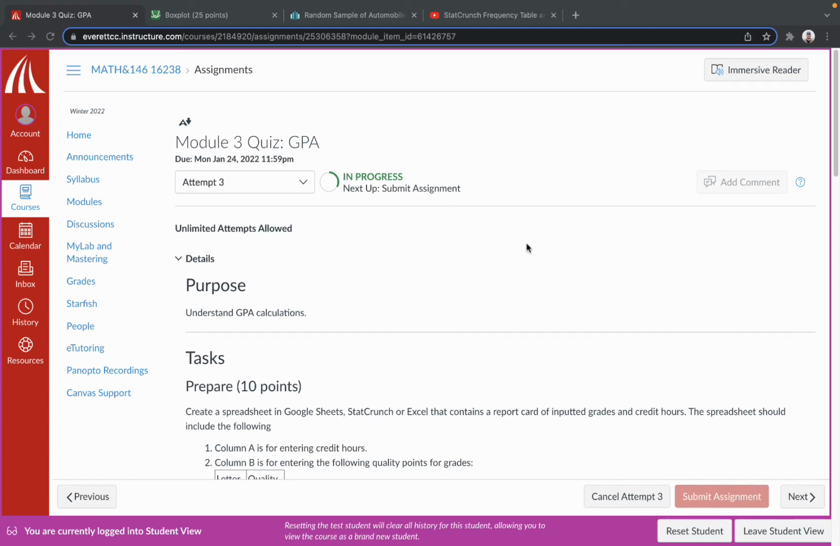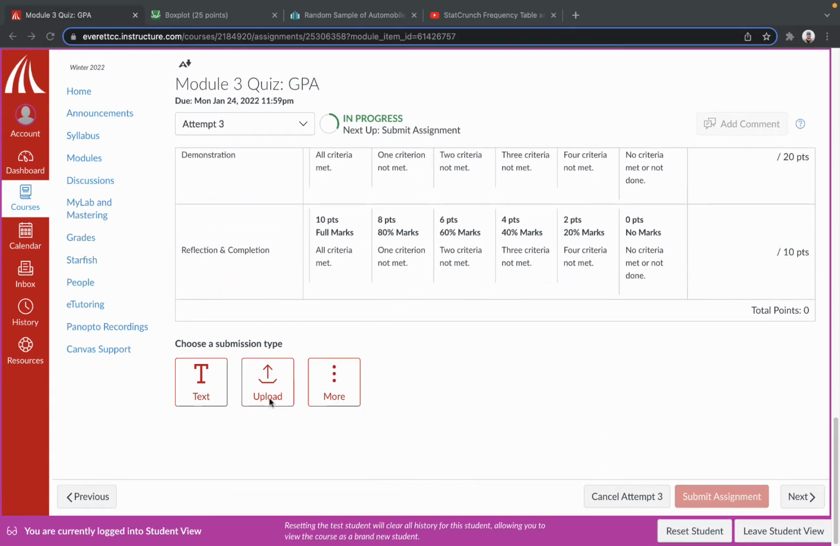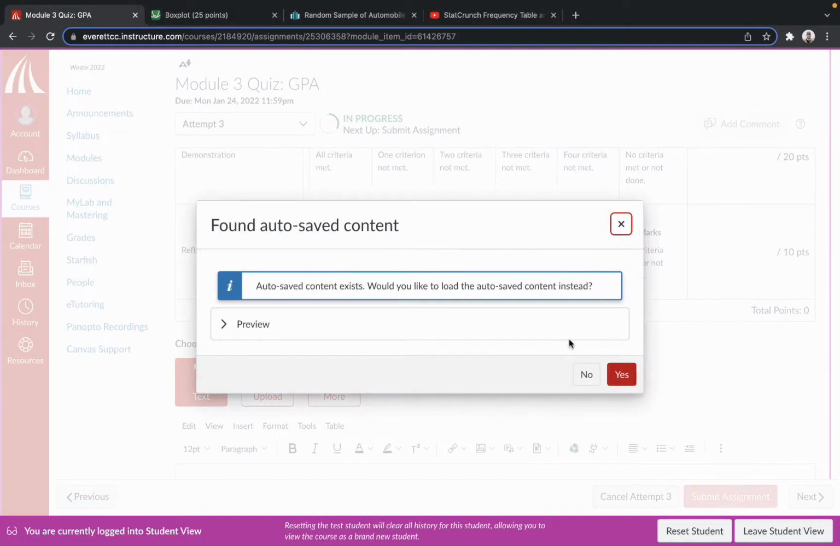In this video, I'm going to show you how to upload multiple different file types, links, images, various things into a submission box. This might apply to an assignment with a submission at the bottom, or it could also apply to a discussion. If you hit that text submission type, it's going to look just like the discussion box.